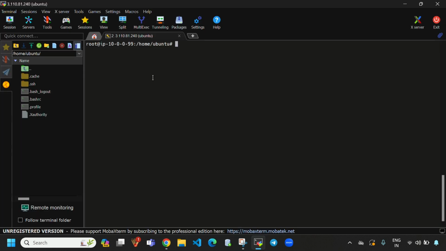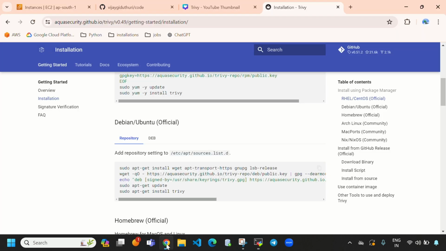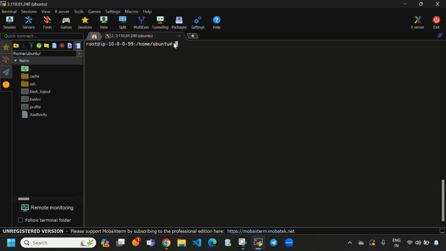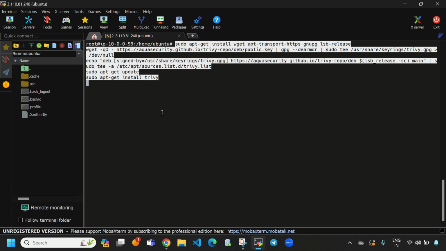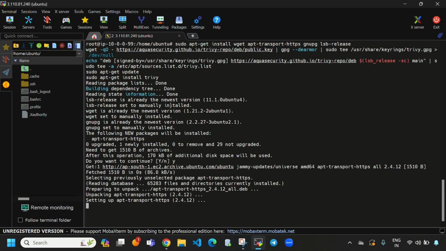Here you can see this is an Ubuntu EC2 instance. When I run cat /etc/os-release, you can see this is Ubuntu and the version is 22.04.4. So let's clear the screen and install Trivy. This is the code to install Trivy. Directly copy this, come here and paste it. Trivy will install. Press enter and select Y. Now it will install Trivy.